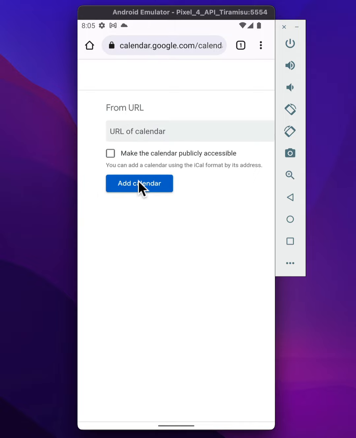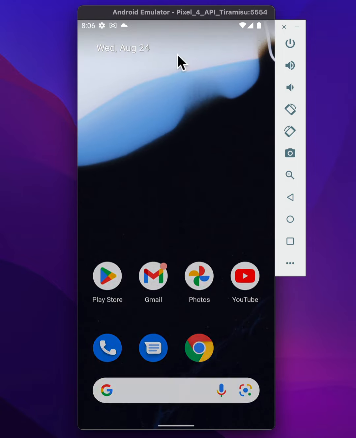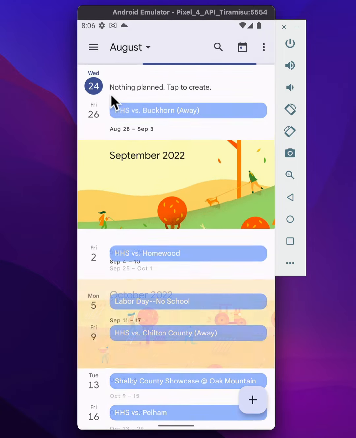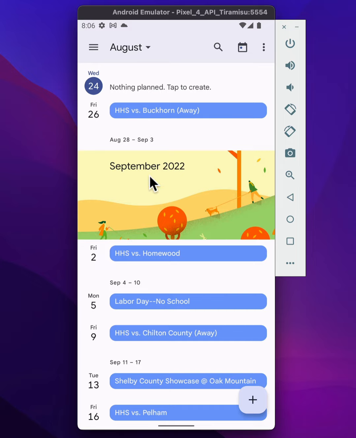So that entire process there can be done on your phone, or you can do that process on a desktop computer. Either way is fine. Now, once you've added it to your Google account, then you just need to go to the calendar application. So we'll just go back to our home screen, select the calendar application, and it's now showing up.